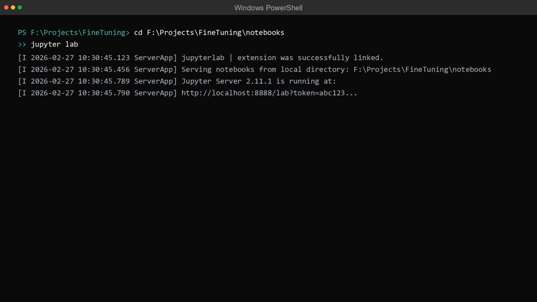Launch Jupyter Lab. This code snippet first navigates to the notebooks directory where your Jupyter notebooks are stored. By executing the cd command, you're ensuring that Jupyter Lab will operate in the correct context, allowing you to access your specific notebooks seamlessly. Next, the jupyter lab command launches the Jupyter Lab interface. When you run this command, you'll see output confirming that Jupyter Lab has started successfully.